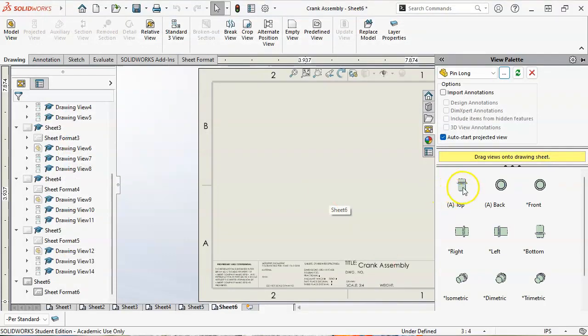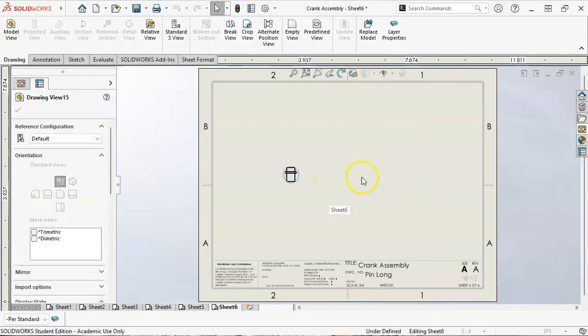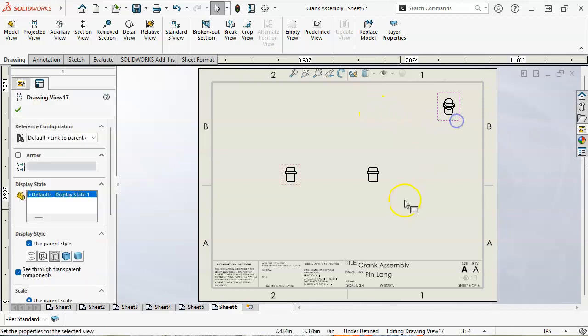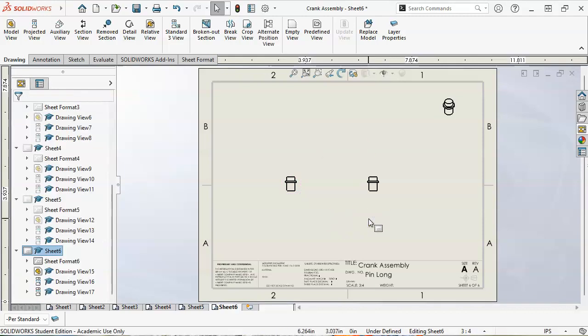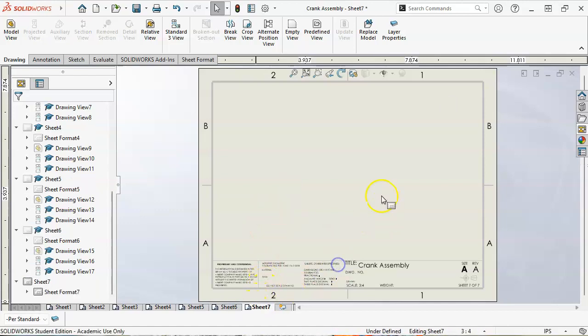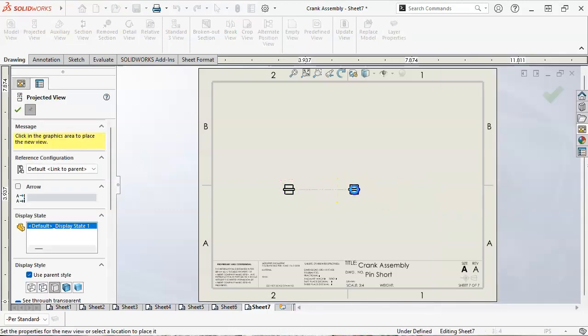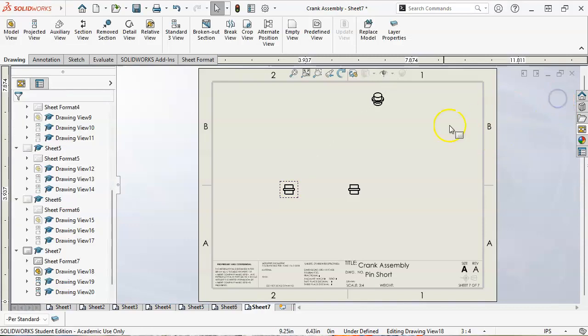And one of the downsides to trying to make these where I did the multiple parts on one drawing sheet is it kind of messes with the title block. I don't know that it's really saving any space or making it more readable. So let's stay with these. So pin short. All right, so you notice that I am bringing those in, and they're basically the same view.